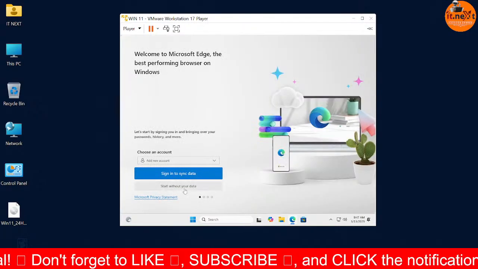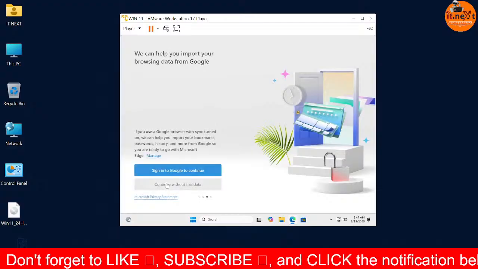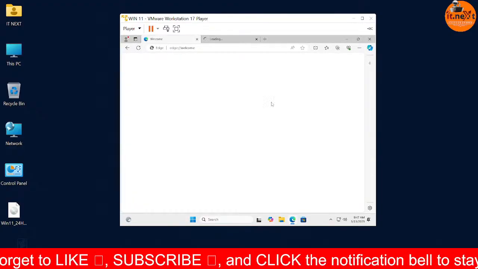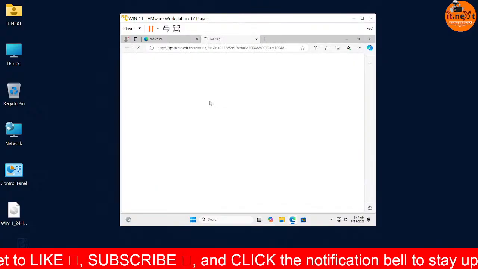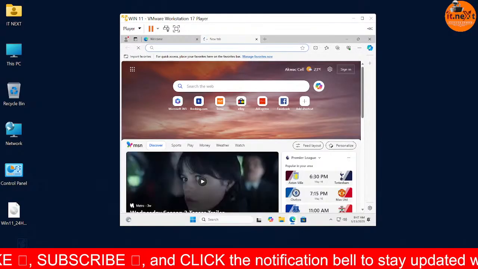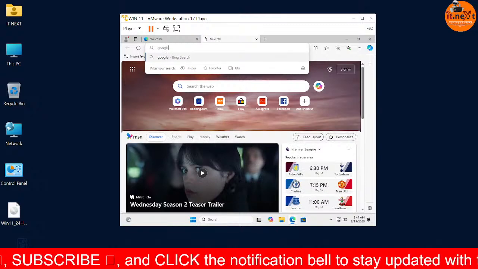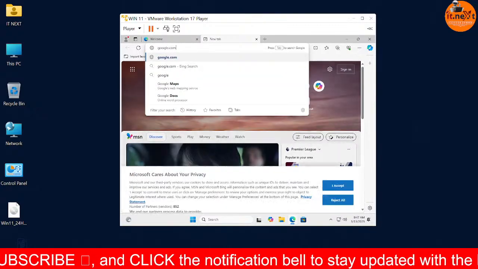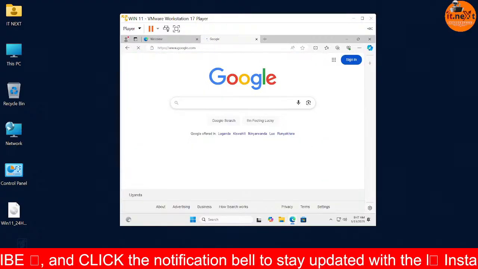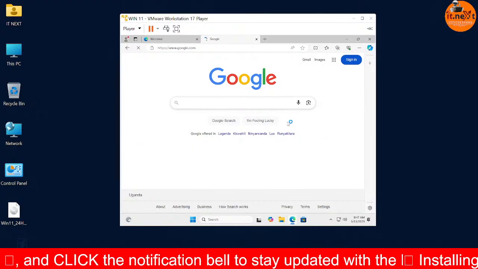Okay, here click on start, click on continue, start browsing. Now I can just click here, and I go to google.com, and then press enter, and boom, here you can see I have the internet connection now.